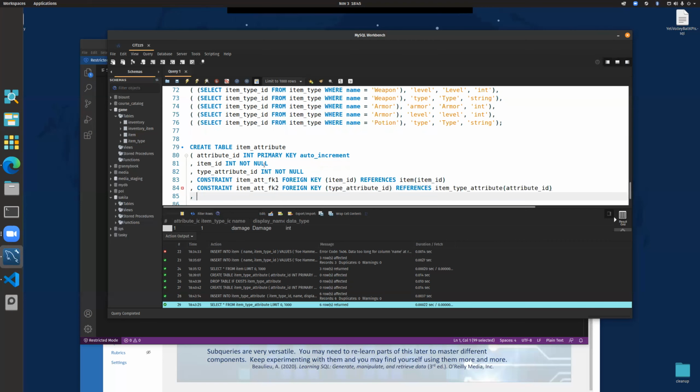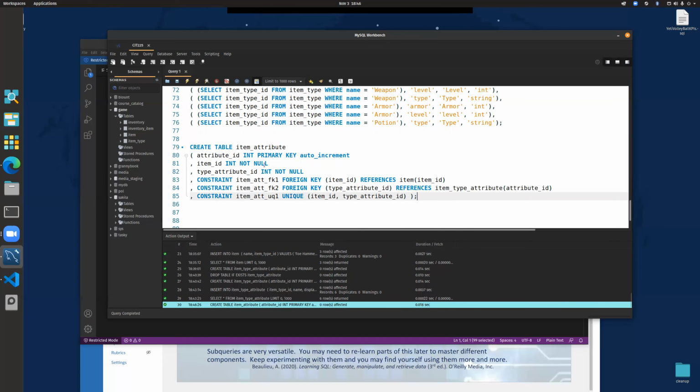And then finally, because we don't want a weapon to be able to have 2 damage attributes. Once we have our faux hammer, we want to set it to have 1 damage attribute. We don't want it to be able to have 2, because that would just break things. So I'm also going to build a unique constraint on item ID and type attribute ID, meaning that it can't be in there twice. And there we go. So now we have all of our tables created that we need.